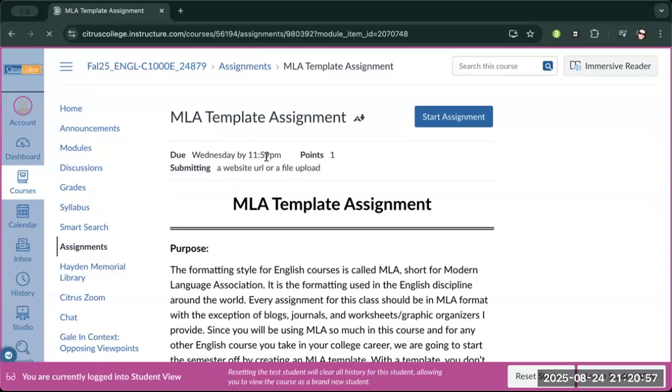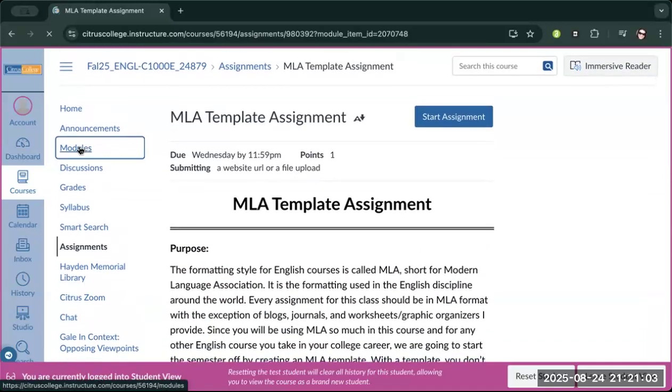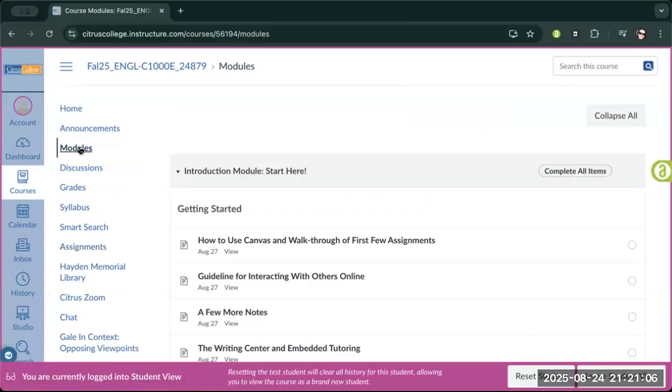So you can see right here at the top, it gives you the due date and all the information. Okay, so that's what our modules will look like. And again, that's where all of our course content will be.